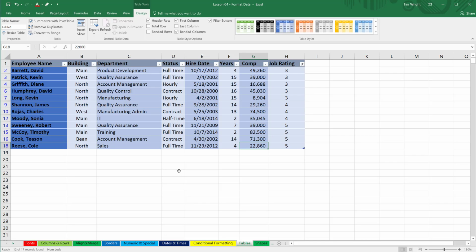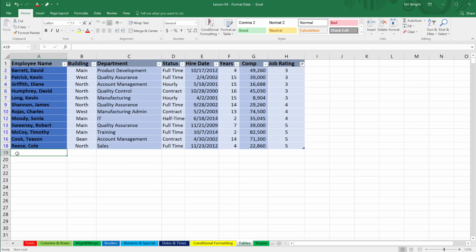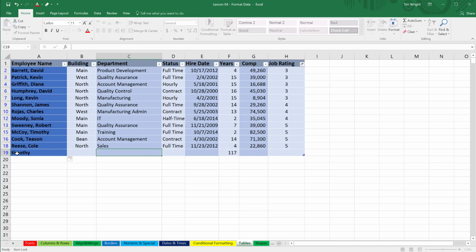A couple more neat features when you're dealing with tables. Because it knows it's a table, it will automatically add any adjacent information. If I come here and start typing Timothy, and I hit Tab to accept or Enter, it automatically added it to my table with all the same formatting.